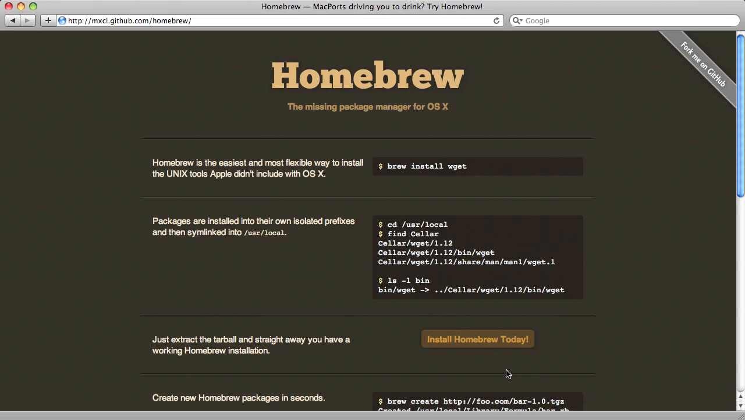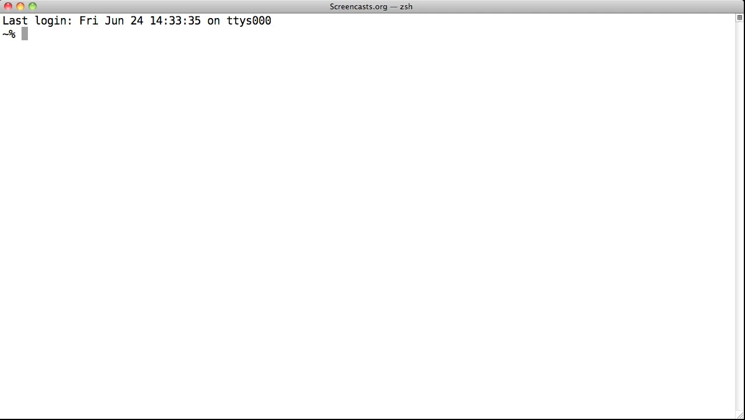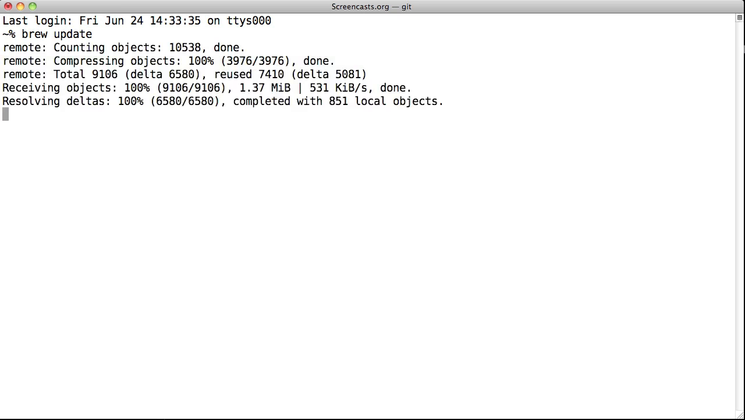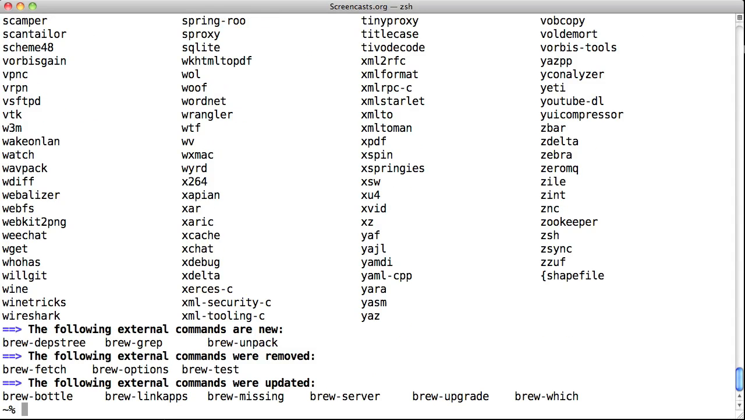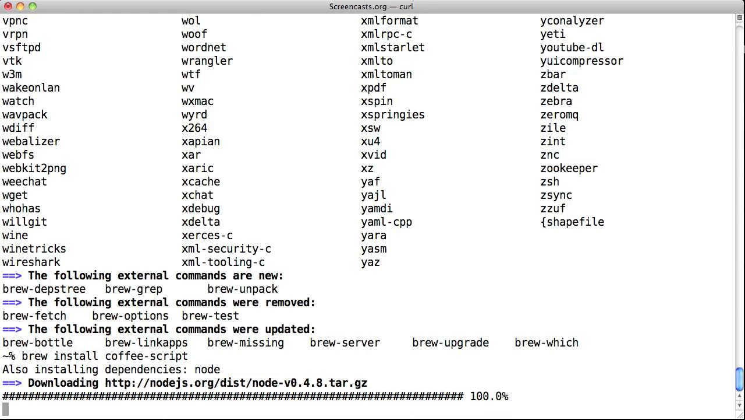To install CoffeeScript, we're going to use Homebrew. If you're unfamiliar with Homebrew, we encourage you to check out our How to Use Homebrew screencast to get up to speed. First, let's update Homebrew to make sure we have the latest formula for CoffeeScript. We do this by typing brew update. Next, we'll install CoffeeScript. The formula name is coffee-script, so let's brew install coffee-script. As you can see, Node.js is a dependency for the CoffeeScript formula, so this install may take some time.